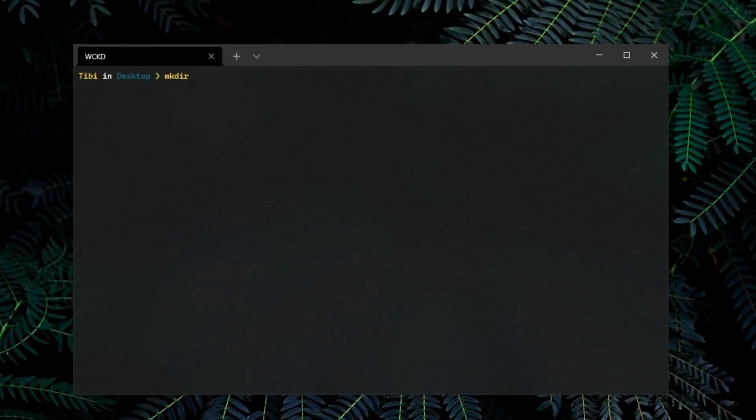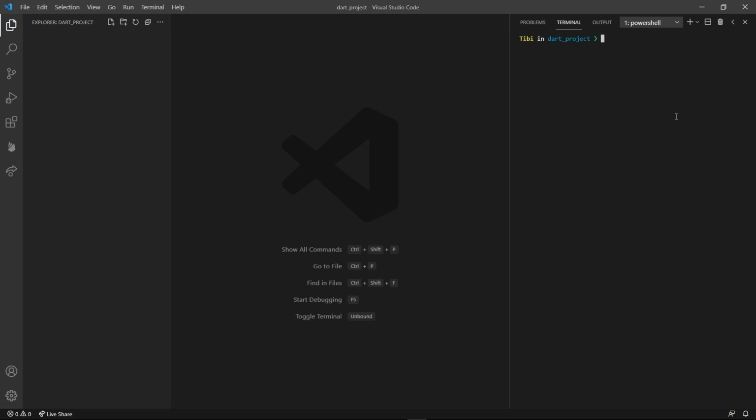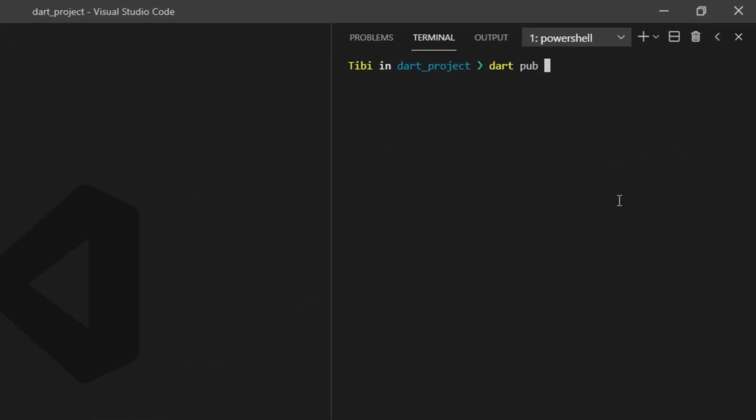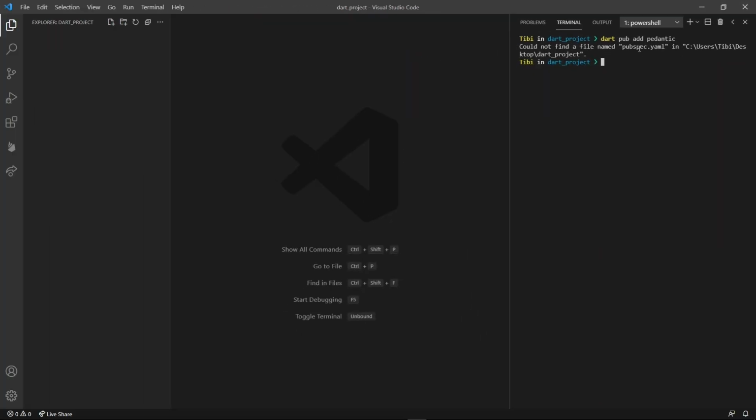Let's create an empty folder that will be a new Dart project. If we fire up a terminal here and type in a dart pub command, you'll see that it warns us it couldn't find any pubspec.yaml file inside the root of our folder. This actually means currently our project isn't a package.